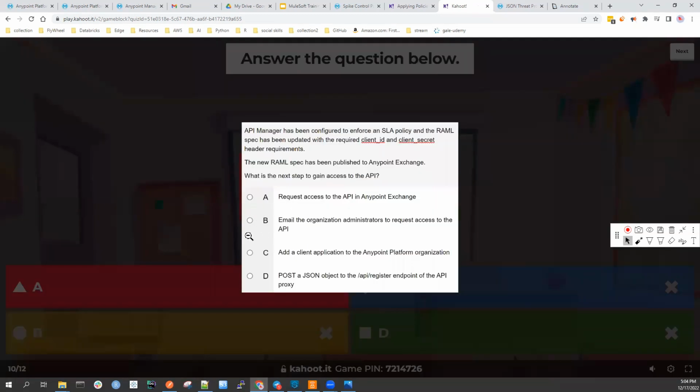So the answer in this case is, they can come request access to the API at any point, in Exchange. And if you want to add them to your environment, you can also add them as collaborators. So they can request either from the public portal or from Exchange. The public portal is also in Exchange, once you make it public.